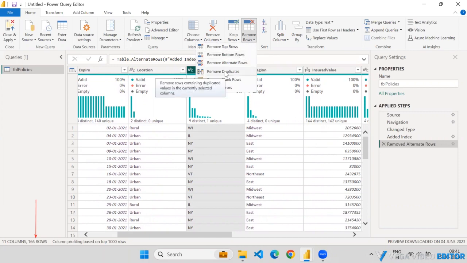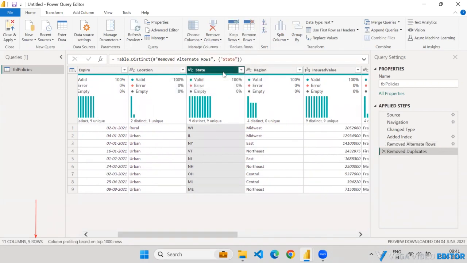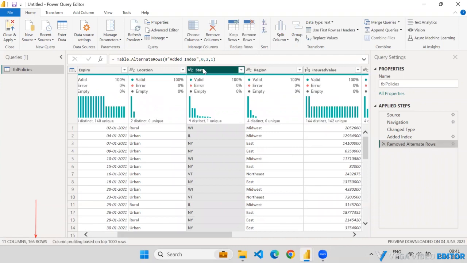So I will select the remove duplicates option. It will keep the first row with a value, and other rows with that value will be removed. If Washington WI is repeated in any 10th row, that will be removed. It will keep only the first row of that specific value. So this is how it removes duplicate values from any column.